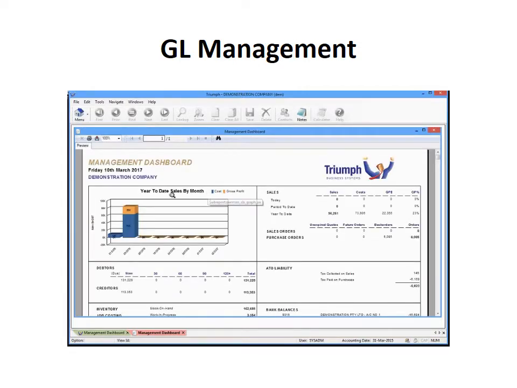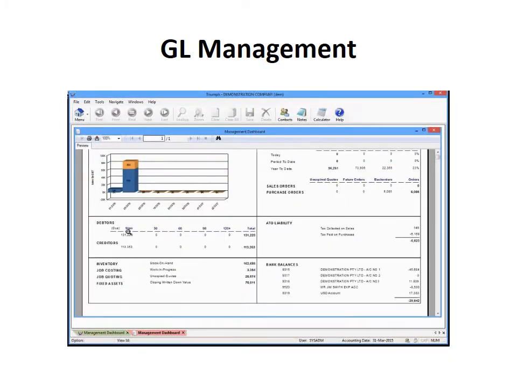It gives me a bit of information about what sales I've had for the month, the costs and the GPs, and you'll see it's broken into the different areas. It then gives me the due dates for invoicing, so I can get an idea of when my cash flow is coming in, creditors when the cash is going out, what stock I've got on hand, what job costing work in progress, what unexpired quotes I have, and what my current fixed assets position is.